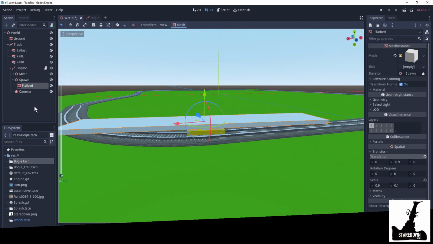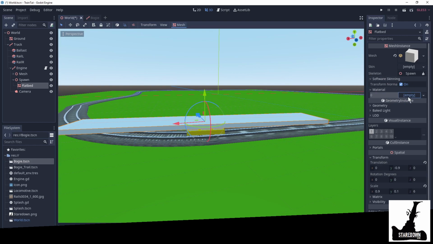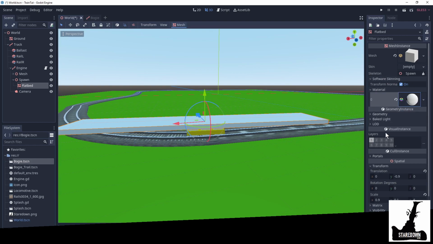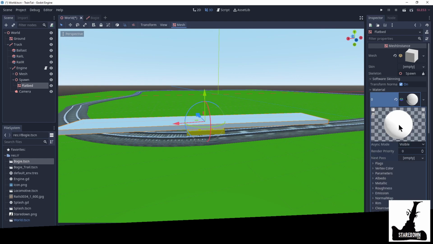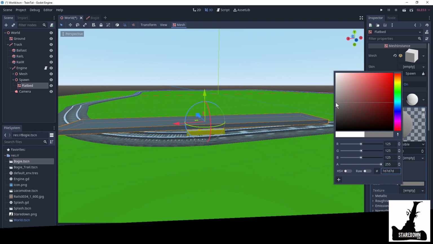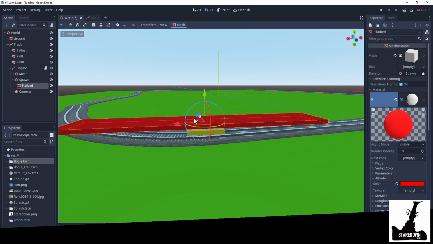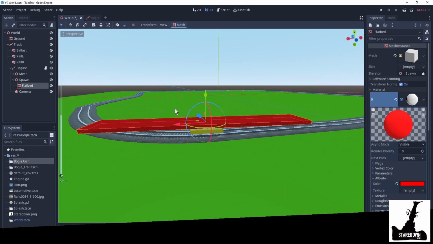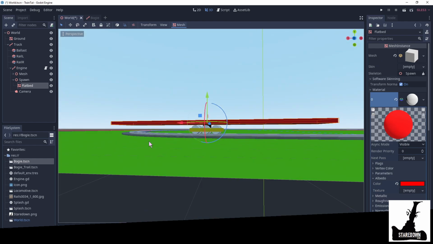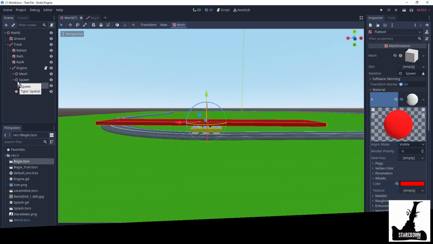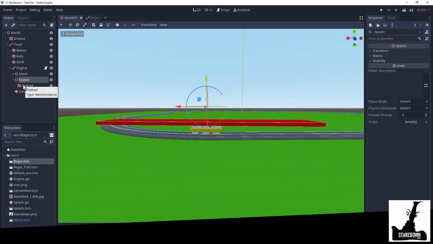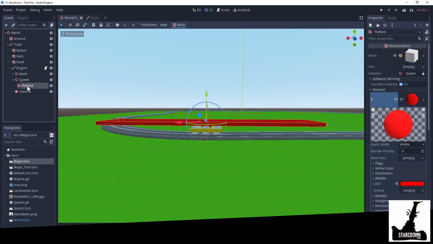Alright. And I'm just going to give it a material here. New spatial. Same thing. Click the material. Change the albedo. Make it red. Why not? The problem is when we spawn, it's going to spawn here. So we need a container for this to fit in.